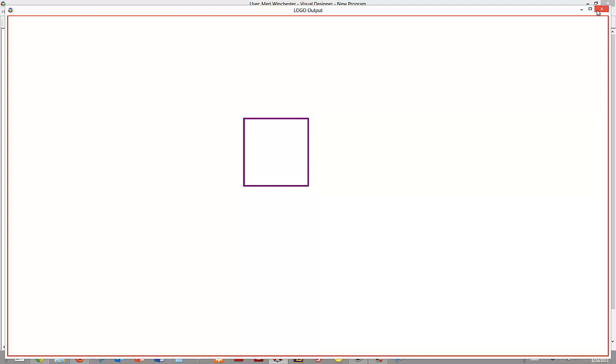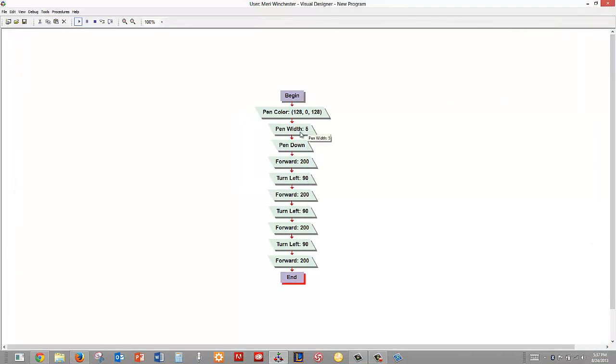So we've created a simple square using step-by-step logic. Your job will be to draw me a more complex picture than my simple, humble square.